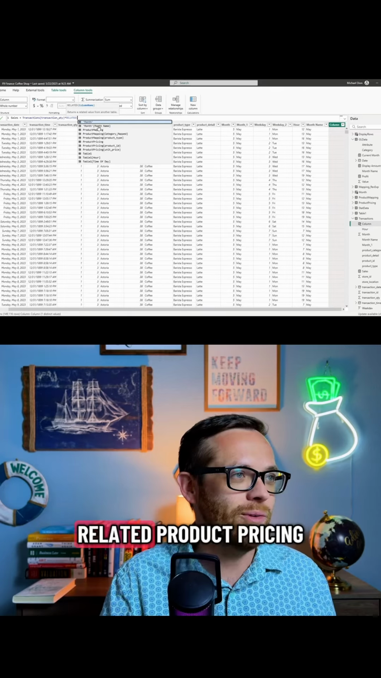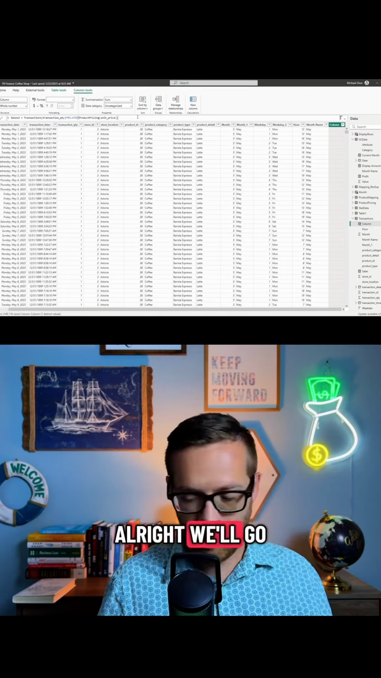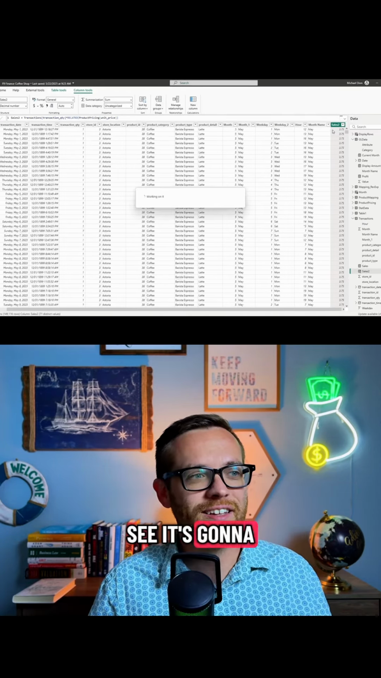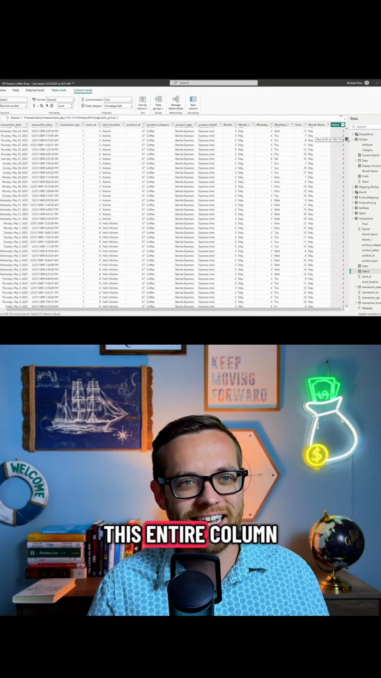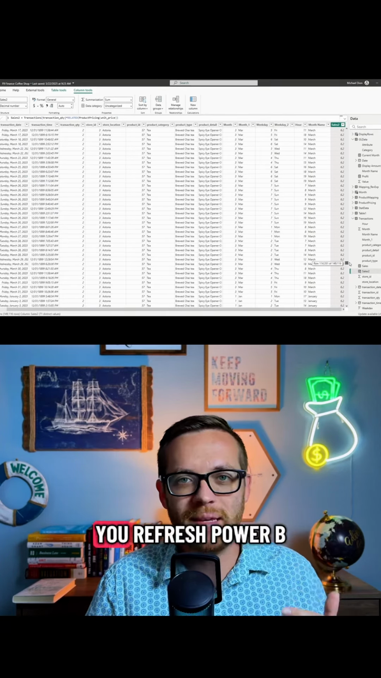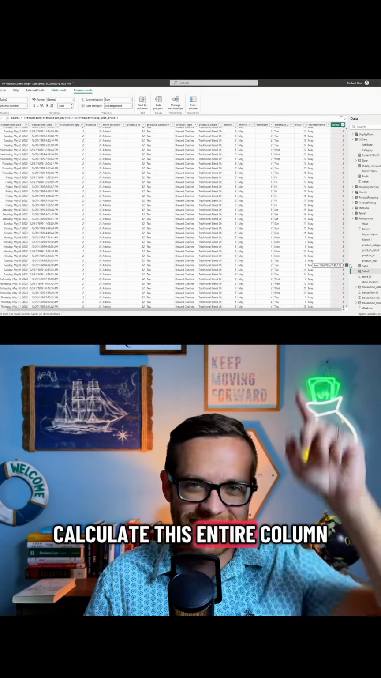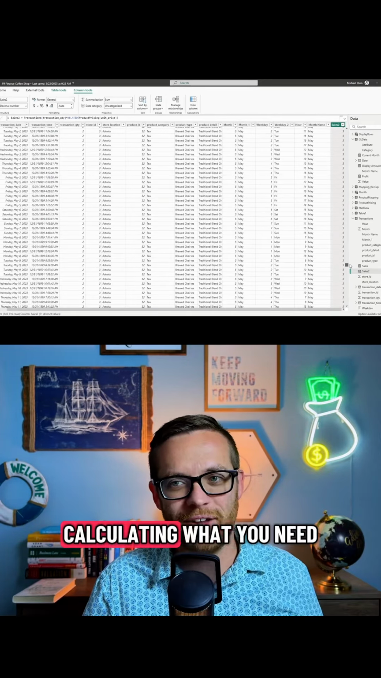So then I would do my related product pricing. All right, we'll go ahead and hit enter, and now you'll see it's going to calculate this across every single intersection. So it's added this entire column, and every time you refresh, Power BI has to calculate this entire column instead of just calculating what you need.